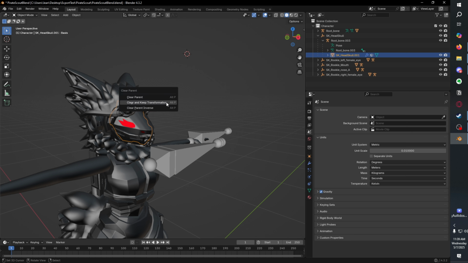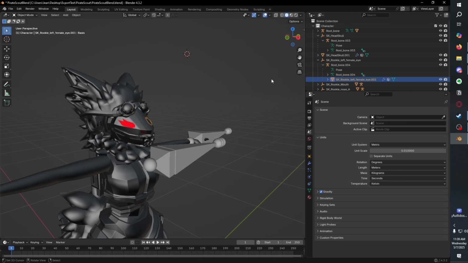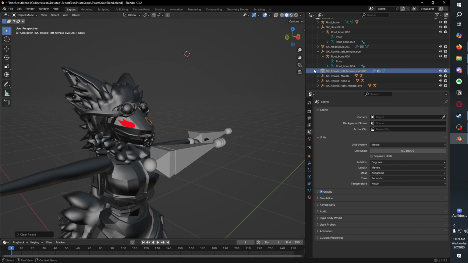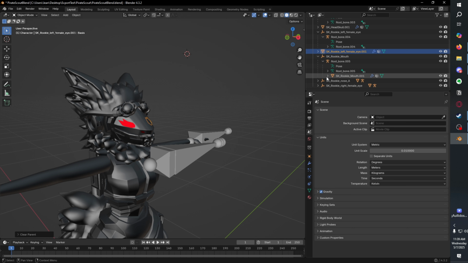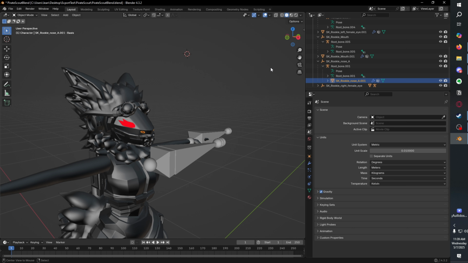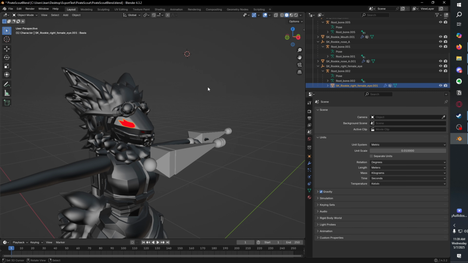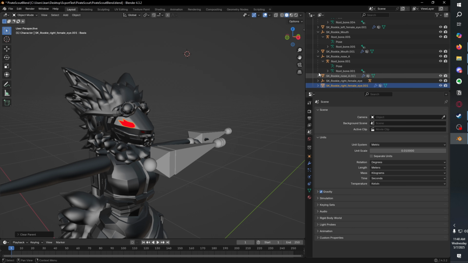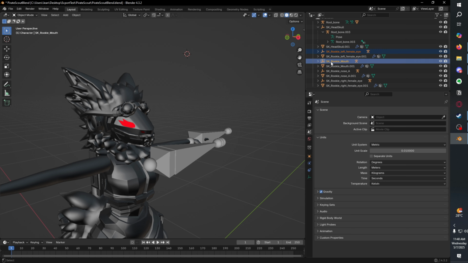So just press Alt P, keep transform. Go to the female eye, Alt P, keep transform. Go to the other one, Alt P, keep transform. Open, open, Alt P, keep transform. Alt P, keep transform. And we're going to be left with a bunch of meshes that are separated from skeletal bones.